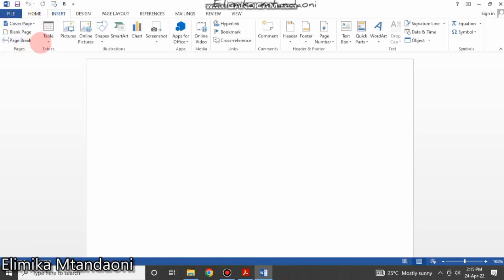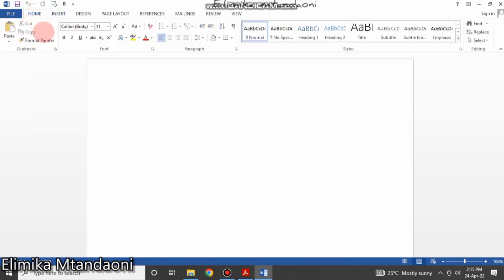But these commands are grouped. Then we call this a group. For example, if you go to Home here, we say this is a group called the Clipboard. So a group contains a number of commands. And we have another one here, which we call a Font group. It has a number of commands. Then we have a Paragraph group. It has a number of commands. We have the Styles group, also has a number of commands. So these ones here, we call them tabs, and these we call them commands, and this is a group.